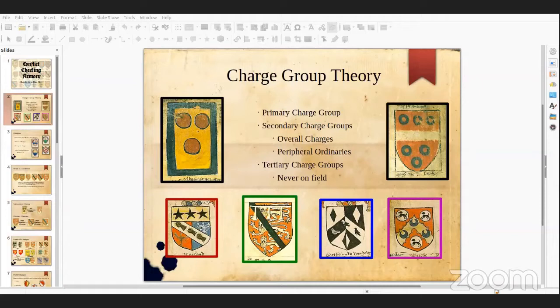A semi of charges is a scattering of charges, usually on the field, but you can have a semi of charges on another big charge. And a semi of charges is always a secondary charge group because they are small.